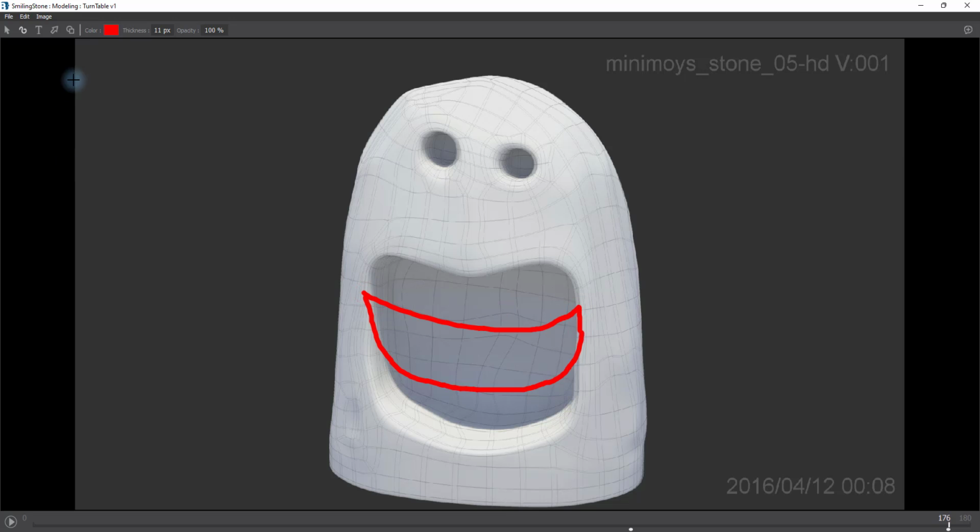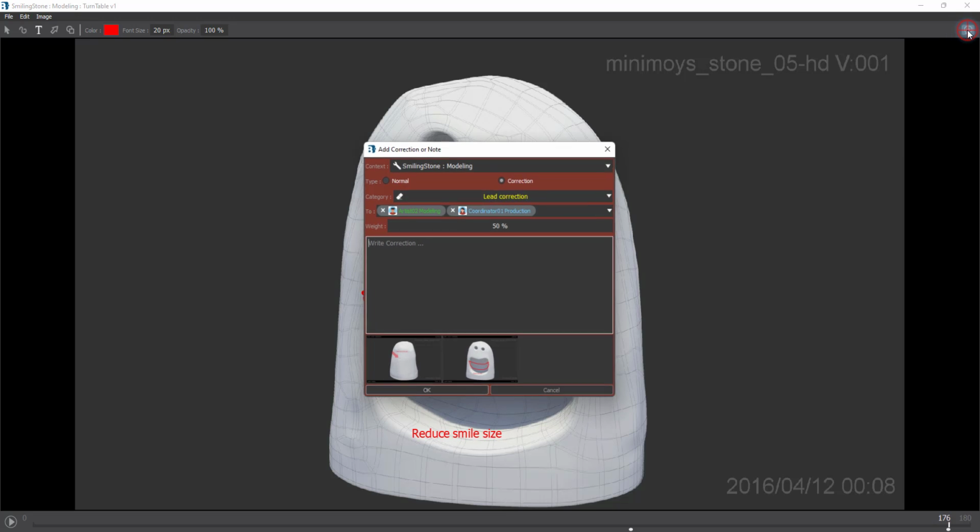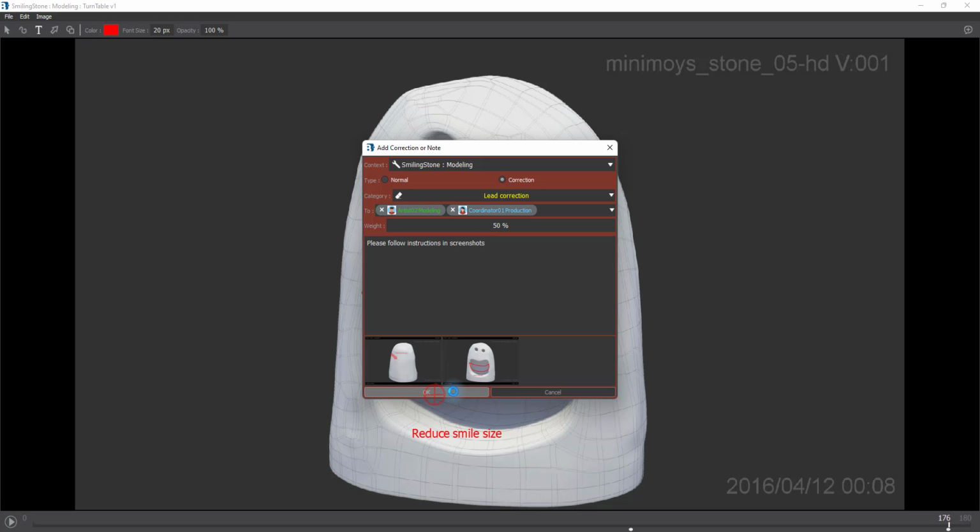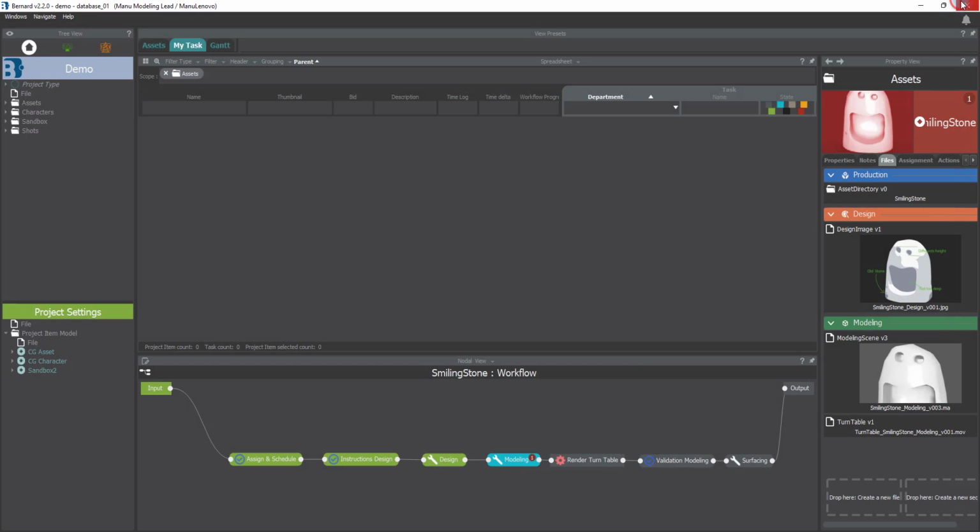When I'm done with reviewing the video, I will just have to press the note button at the top right of the window. Bernard will create a correction note in the right context, meaning modeling, and automatically the artist and coordinator will be added to this note. You will notice the two frames where I've done the paint over appear at the bottom of the window, and you will also have the opportunity to add a weight to this retake for your productivity review.